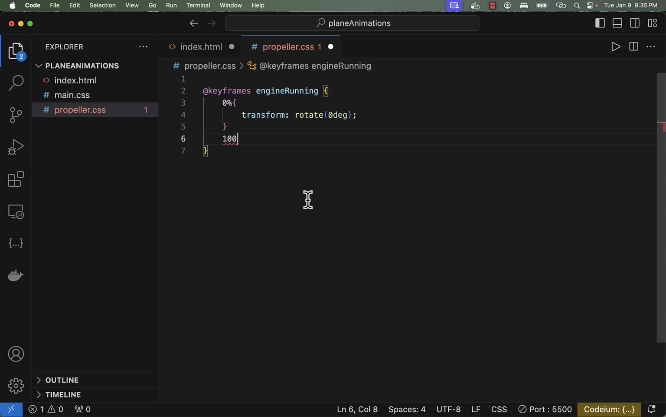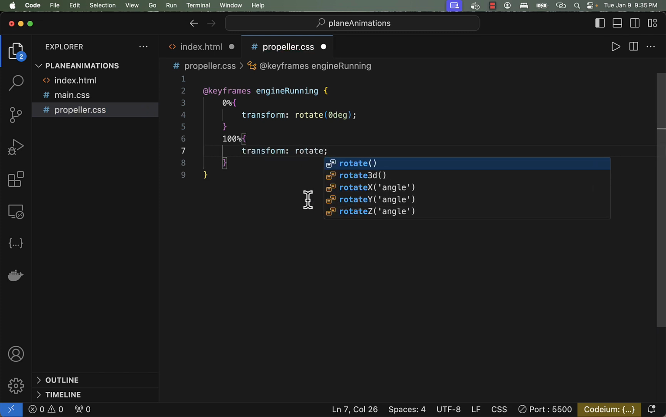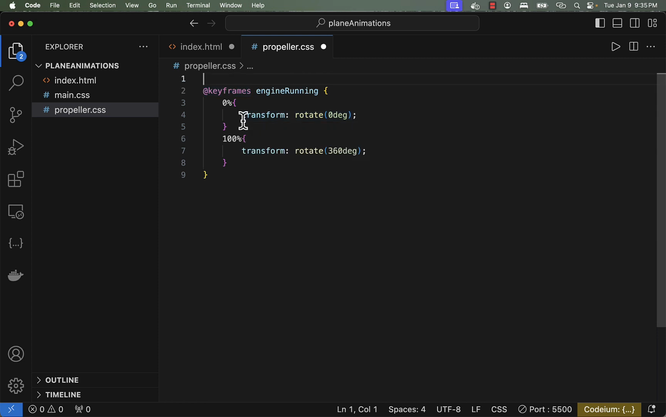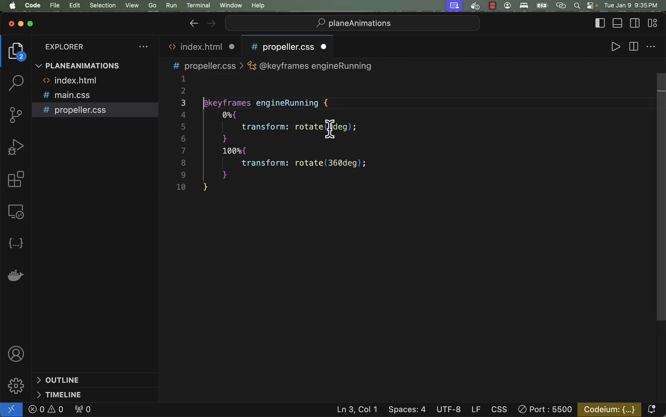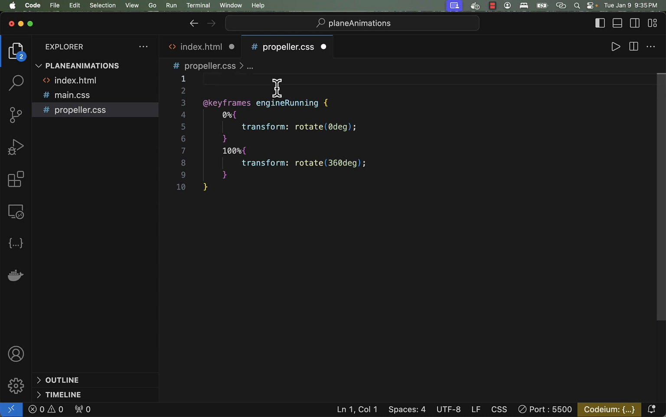We're just going to do 100%. Not $100, 100%. And I'm going to do a transform, rotate 360 degrees. Now at this point we have one keyframe animation that starts at 0 degrees and should go 360 degrees around. If it doesn't, I'll make it 359 to make sure it doesn't just stay there because it's already there. But we want to access our propeller.